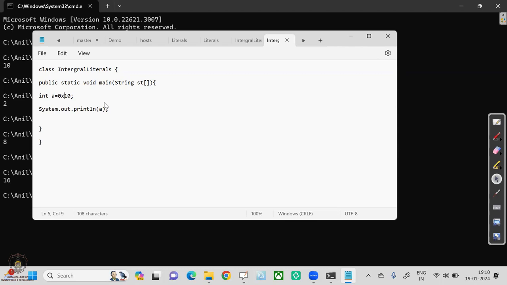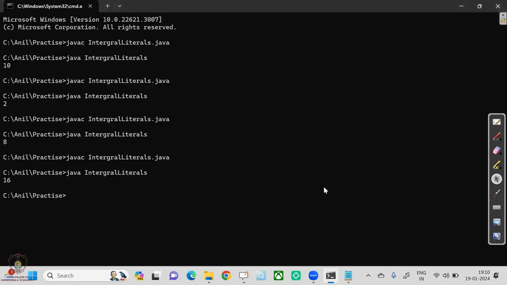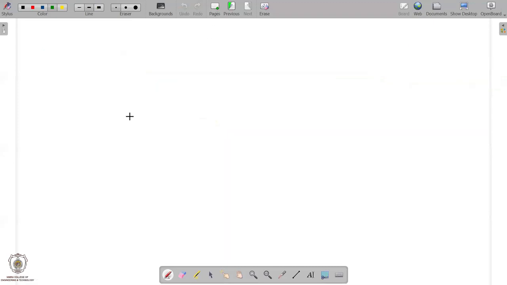So decimal, octal, binary and hexadecimal, these are the formats of integral literals that you can use. Similarly, this also applies for floating point literals. The next literal type that we have is floating point literals. We are left with floating point literals.